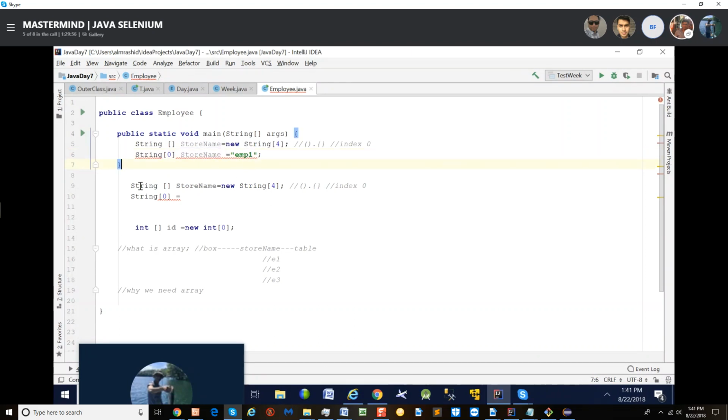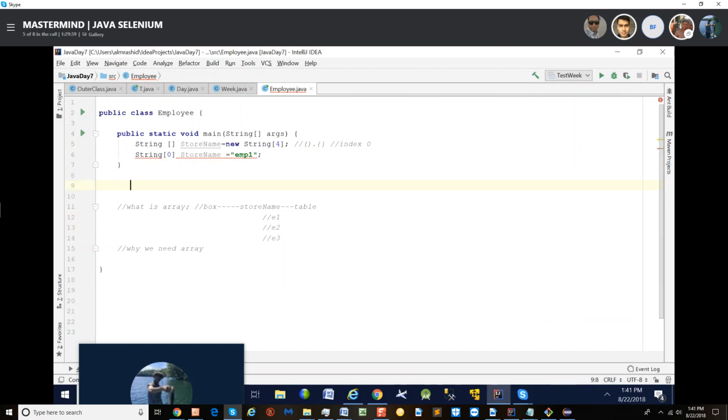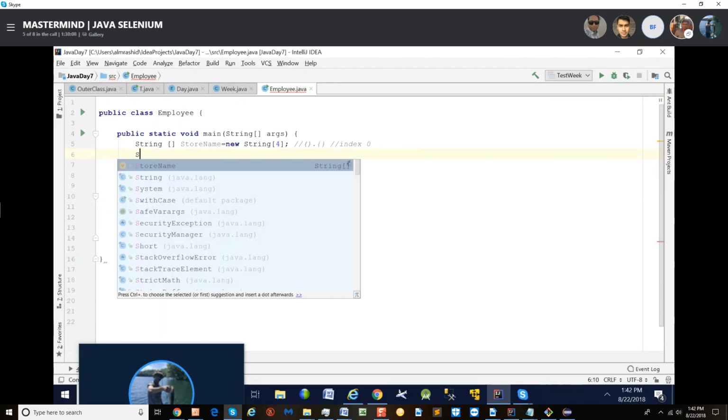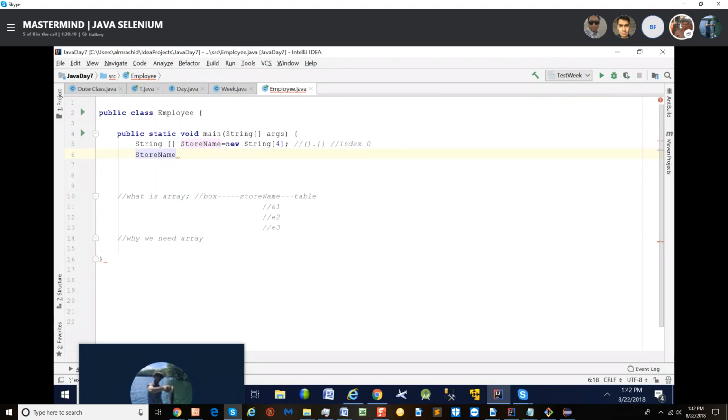Why it's not taking? One second. Store name should be in 0, 0 index, and you say the employee 1, right? EMP1 should take it, right? Yeah, right. You see this? Now you refer the name as first time. What do we do? We create an array box, right? We create a table, right?